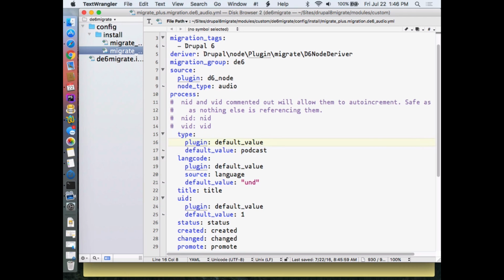So I've got to use what's called a process plugin. The core migrate has a lot of really useful process plugins that allow us to set default values. We've got a great one, it's not in here, called static map. All static map does is basically say, if the value coming out of the source is blue, then on the destination set it to green. If the source says red, on the destination set it to yellow. It allows you to map field values from one thing to another. Super useful.